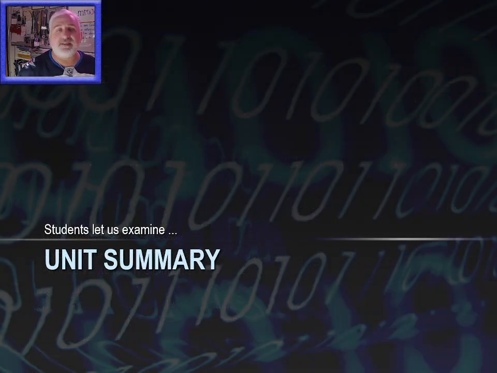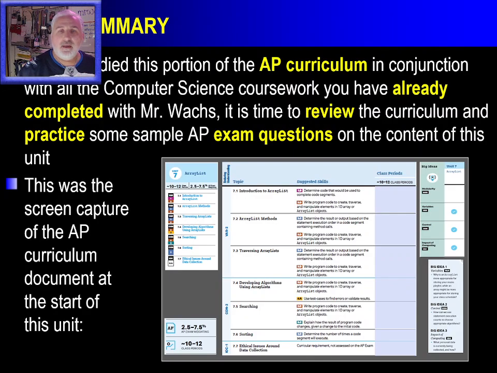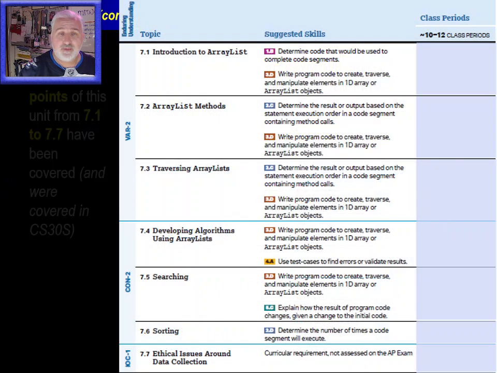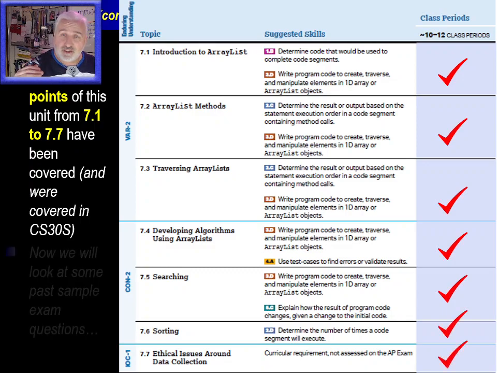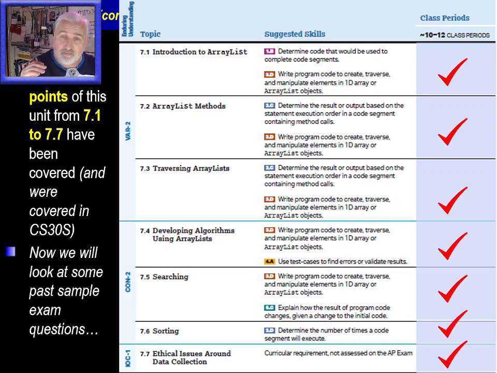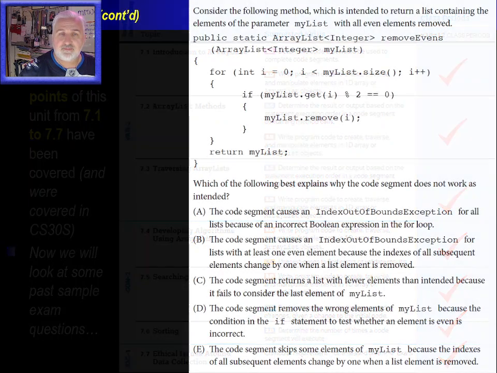All right, let's summarize this ArrayList unit. So we saw at the beginning of this video the specific AP content that would be covered and the weighting as it applies to the AP exam. Here are the specific learning outcomes to know: the introduction to what is an ArrayList, the specific methods to use with ArrayLists, how to traverse an ArrayList, and how to develop algorithms like searches and sorts as it relates to ArrayLists, or use algorithms.